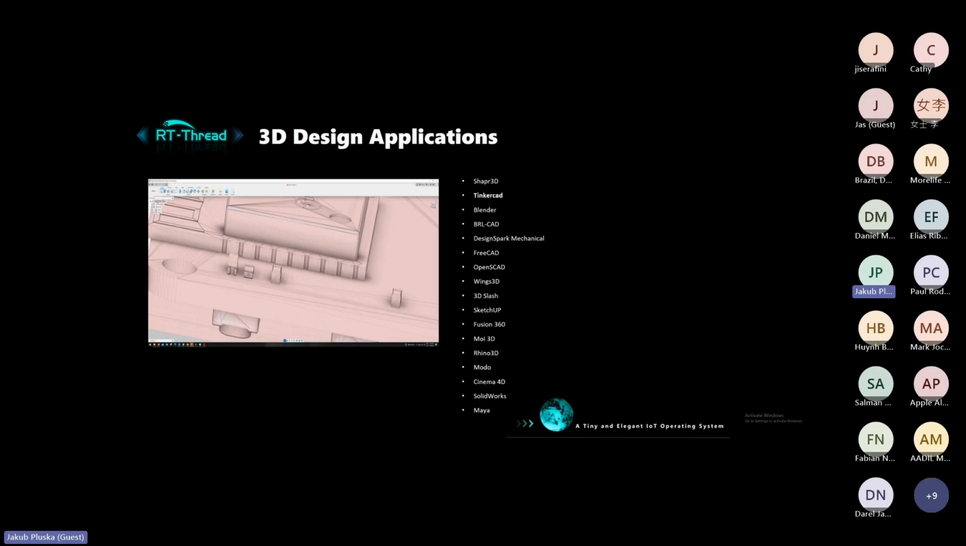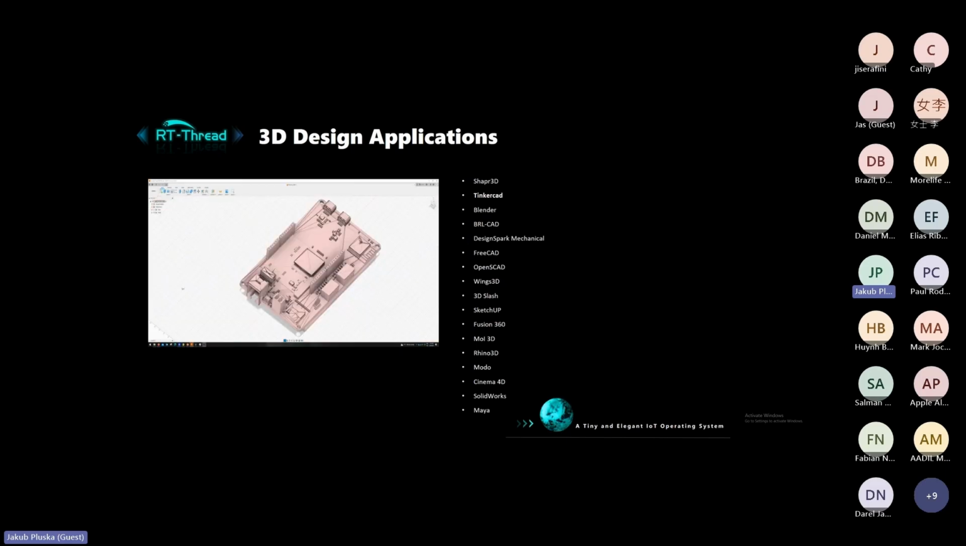I started with this one, and I can tell you that it's very powerful, but it contains some kind of logic, so you need to change your way of designing compared to, for example, Fusion 360.